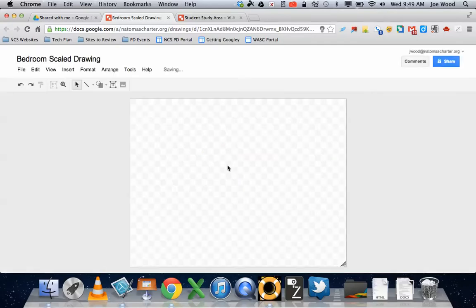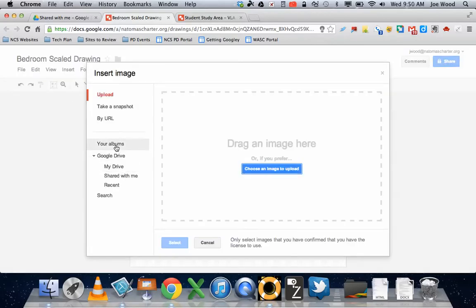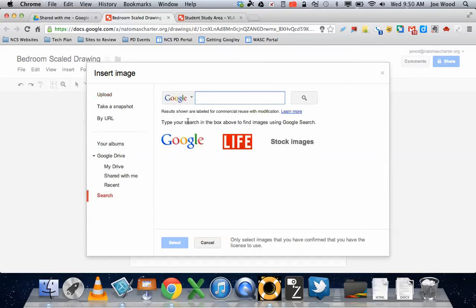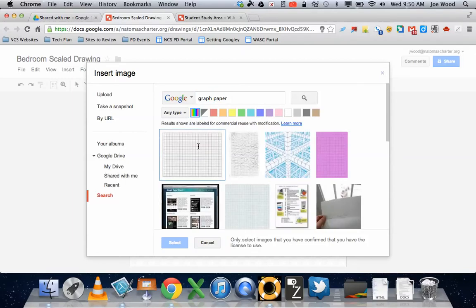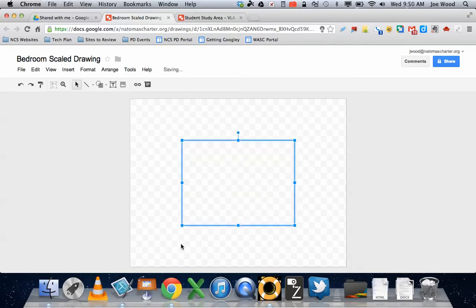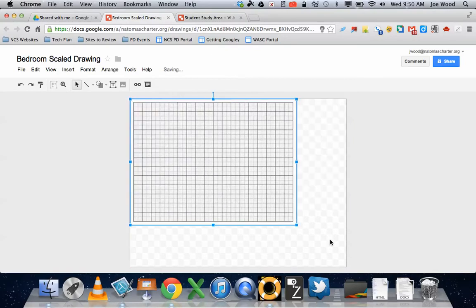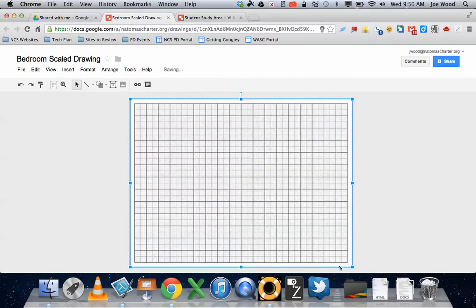Gave it a title. There is a grid pattern in the background here, but the problem with that particular grid pattern is that once you start layering objects on top of it or you print it out, it actually goes away. So what I would do instead is go to Insert Image, and on the left where it says Search, I could search for graph paper and see what pops up. So let's say I like this one, so I hit select, and there's my graph paper, and I can stretch it out. It'll be in the background there.